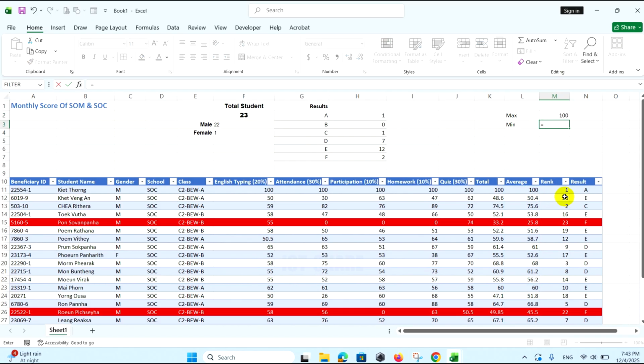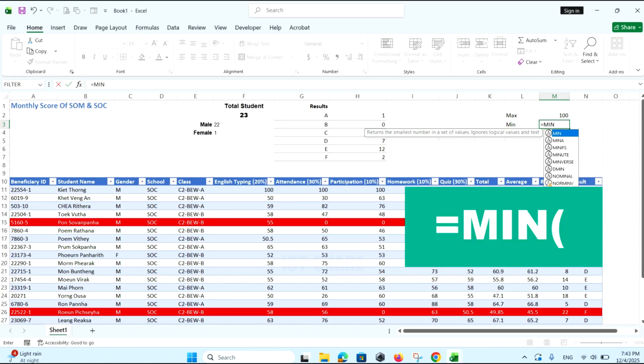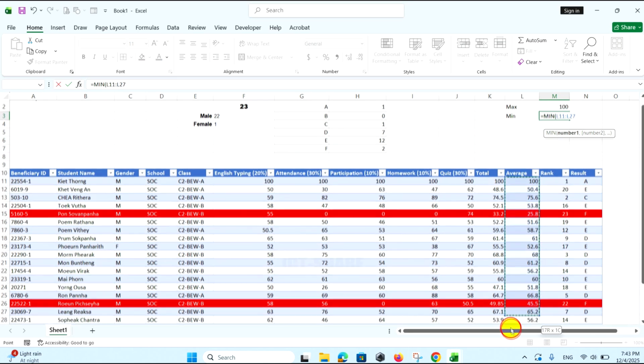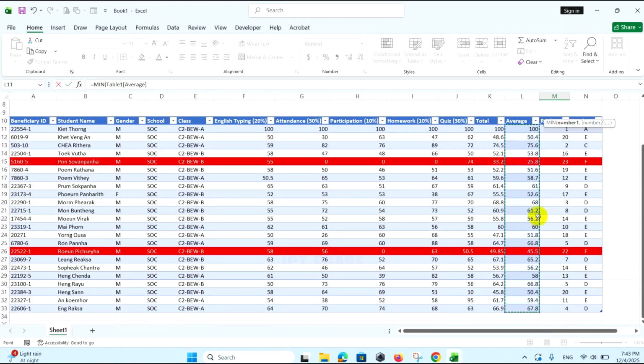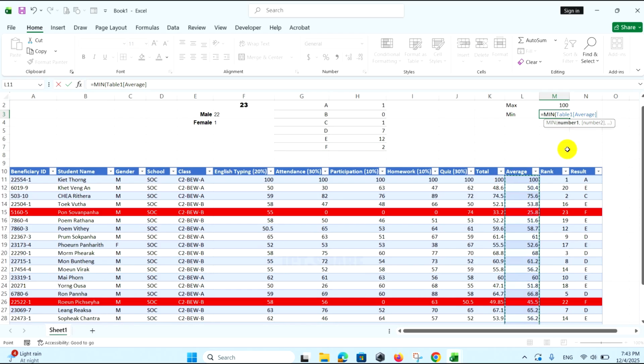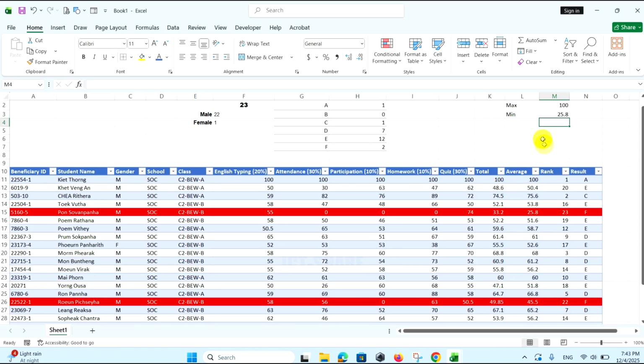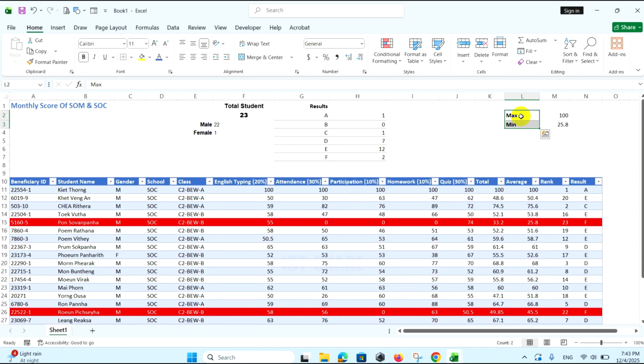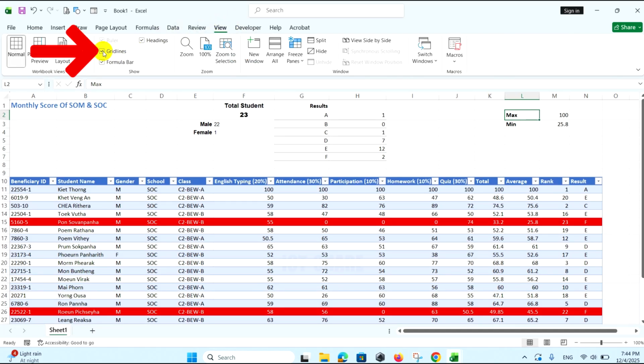Next, show the min of student score. Press equals and type the MIN function. Select all the student average scores. Close parentheses and enter. OK, here is the lowest student score. Next, format the text bold. After, hide the grid lines. Click on View and uncheck this box. Now the grid lines are removed from the cells.